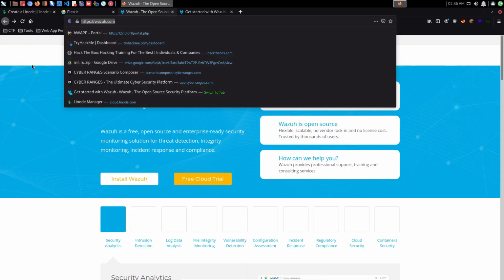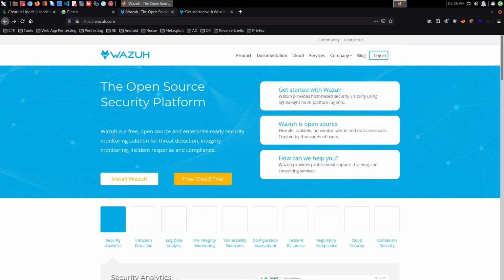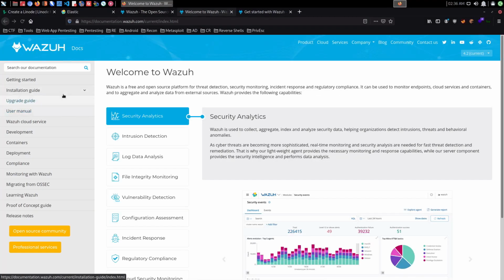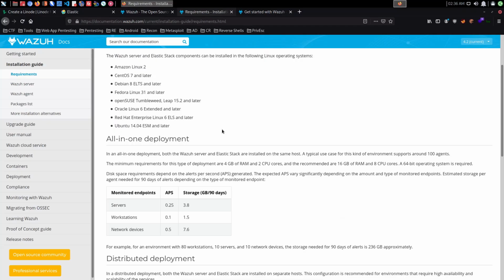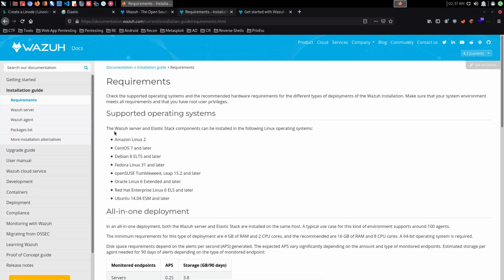It's accessible on wazuh.com. And as you can see from the description, Wazuh is a free, open source and enterprise-ready security monitoring solution for threat detection, integrity monitoring, incident response, and compliance. So I do recommend taking a look at the documentation here. And more specifically, under the installation guide, you can click on requirements, and you can see these are the supported Linux distributions. So you have an AMI image for Amazon AWS. You have CentOS, Debian, Fedora, OpenSUSE, Oracle, Red Hat, and Ubuntu. Any version of Ubuntu newer than 14.04.